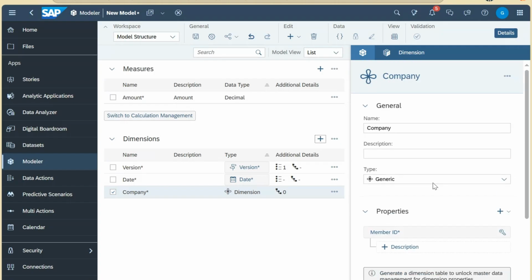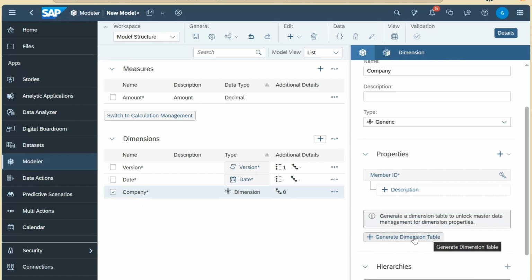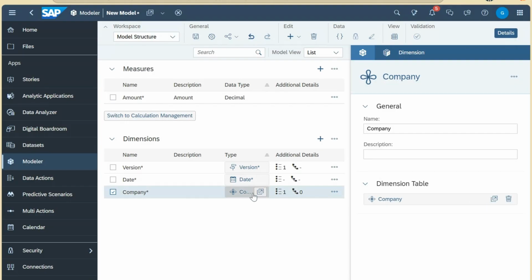Okay, so here it is added and you don't see any option to define the property, right? But here again, if by mistake you created it without a dimension table, you still have an option to generate a dimension table. So then it will change. If I click on generate dimension table and simply click OK, the dimension table is created. Now you see it's a dimension table and there is an arrow.